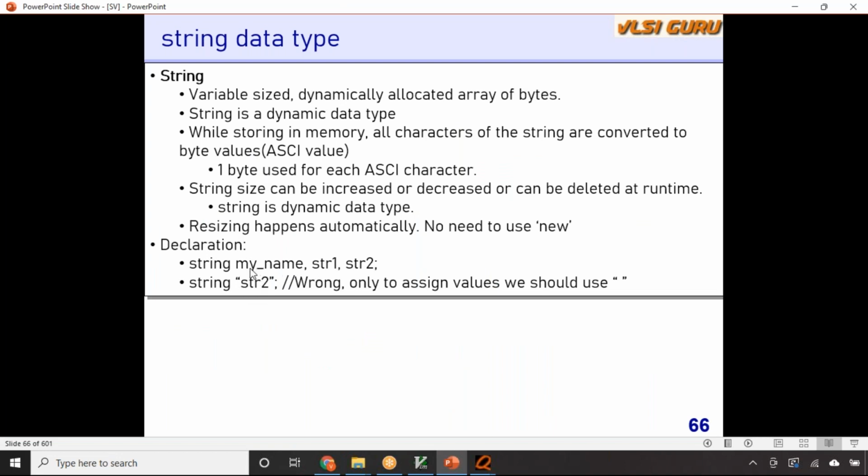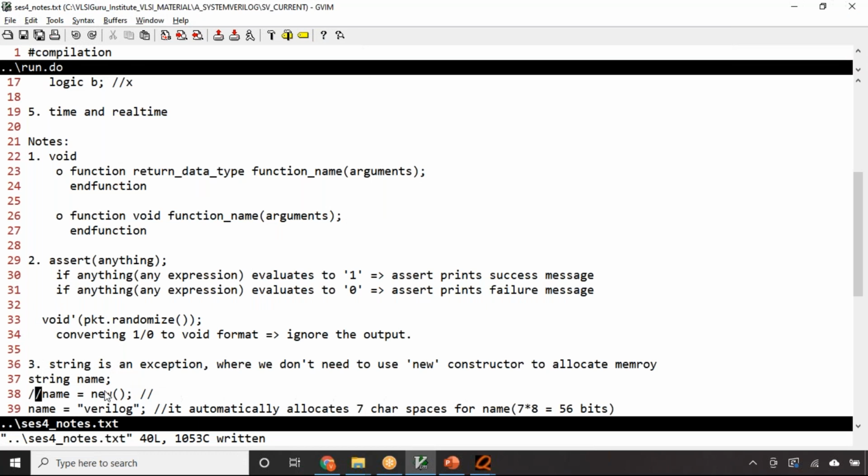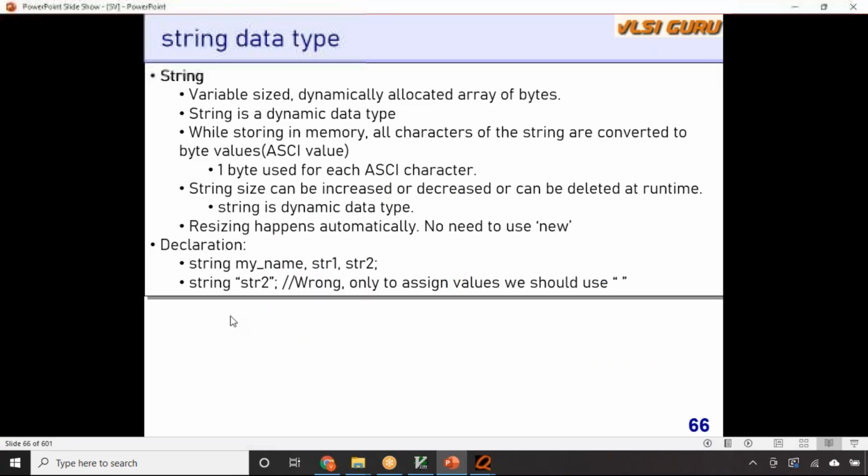This is how you declare my name, str1, str2. This is wrong. See, string double quote str2, you should not do that. Only for assigning the values you should use double quotes. Like you see, name equal to Verilog I should do, but name itself should not be declared inside the double quotes. Those things are wrong. Only to assign values we should use double quotes.